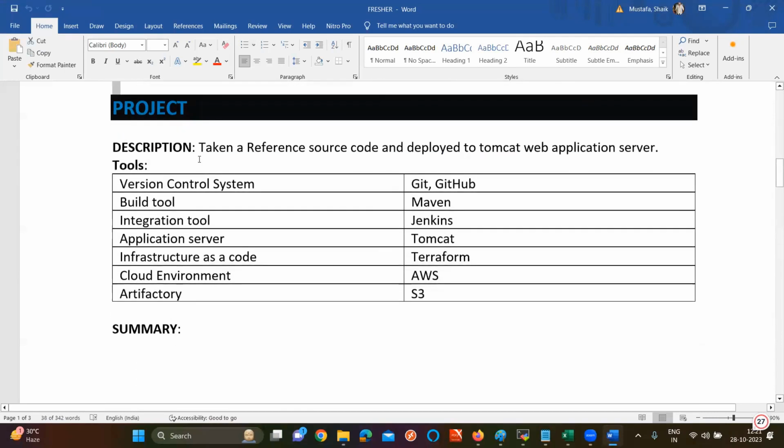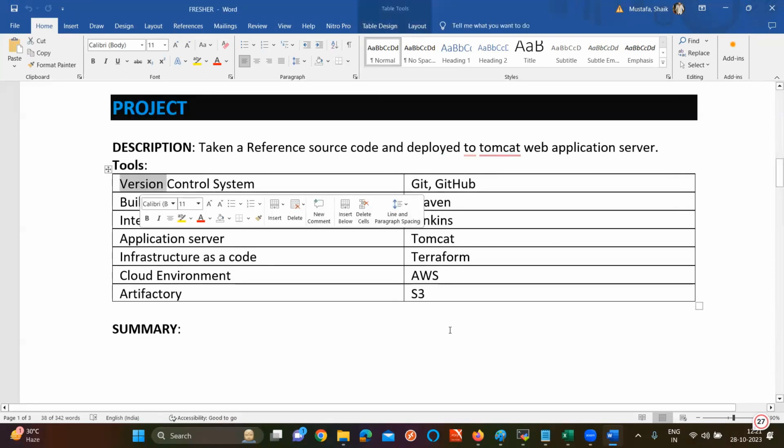Guys, project also same project. Whatever I said to them, you also need to explain the same project. So version control, Git and GitHub, Maven, Jenkins, Ansible, whatever stuff I explained for the experienced people, same project, same explanation, and same architecture you need to tell in your interview.